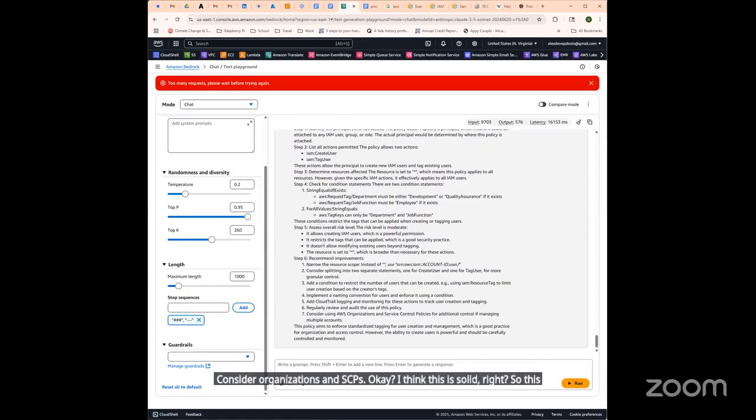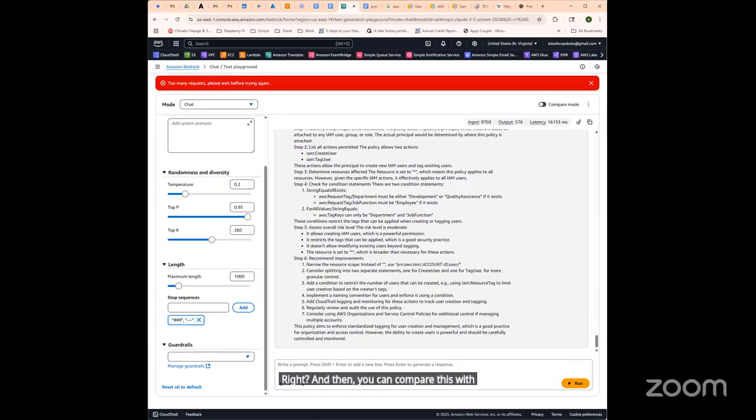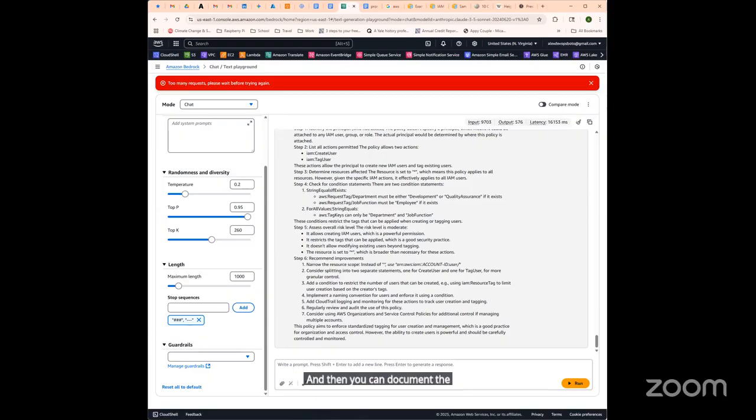So this would be a pretty complex scenario to break down. And AWS does have something like this with IAM Access Analyzer. But if you needed something more custom for your specific environment, this would really help. This can be a complex security scenario, a compute scenario, an operational scenario, something along the lines to make your workflow better, right? And then you can compare this with what you already would know and then have a direct question for follow-up if necessary. But then you can have a series of questions to get a series of outputs. And then you can document the reasoning quality over time and create a good workflow for how you can use AI.